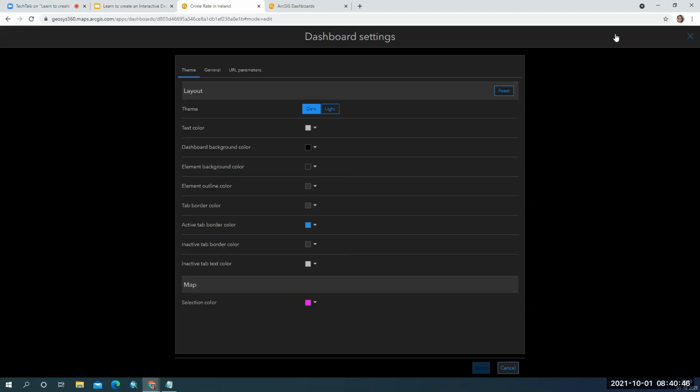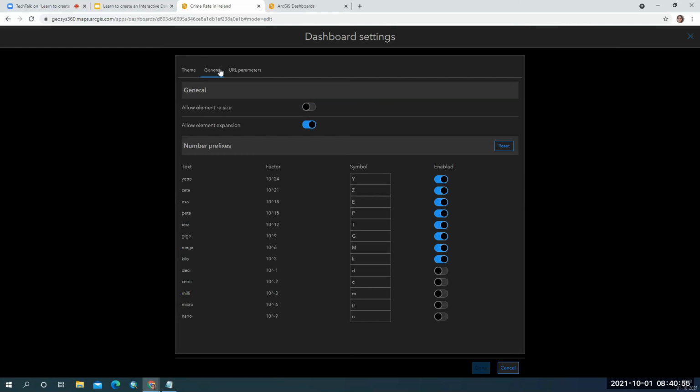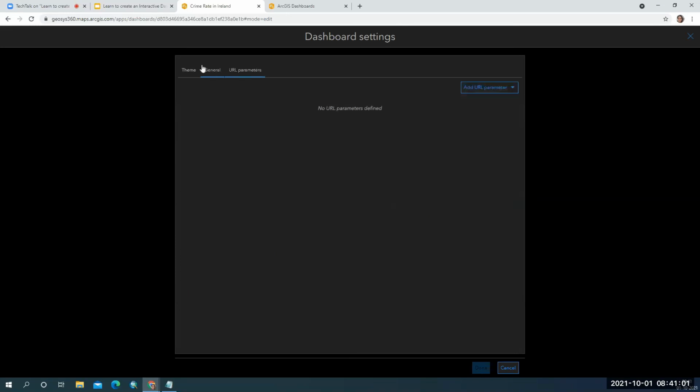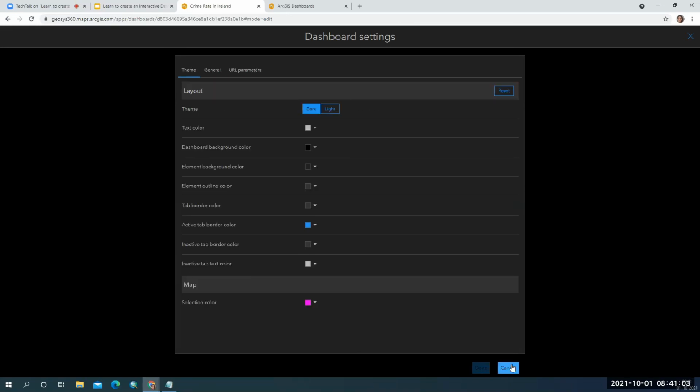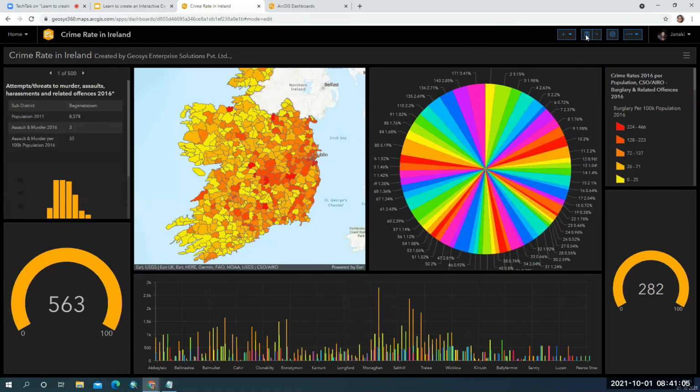So if you want the colors, backgrounds, tab colors, everything to be changed, you can go back and change it here. And this is regarding the layout and the general instructions, and this is how you can click here and save the information. Okay, if you want a light theme, you can click here and go back to the light theme. Okay, so I've clicked here.